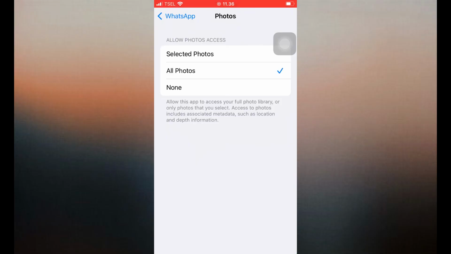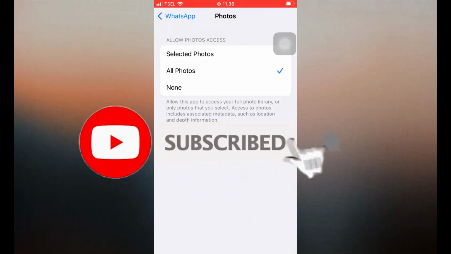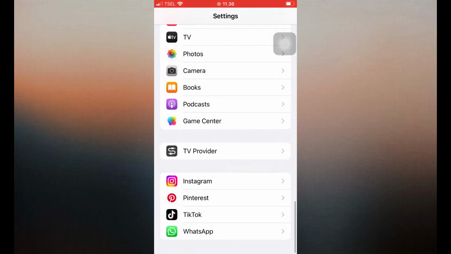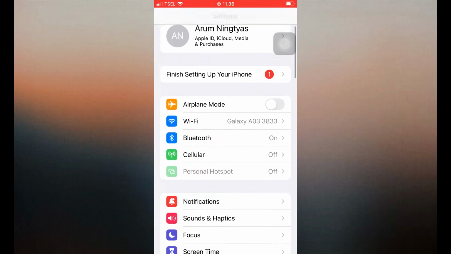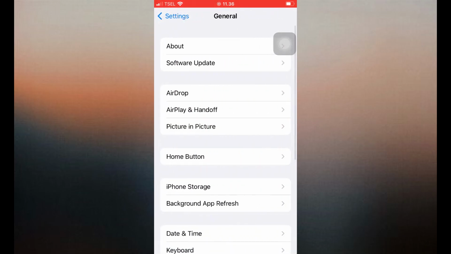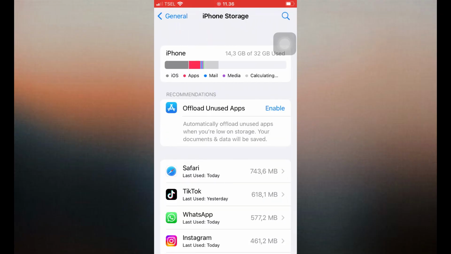Step 3. Check your iPhone's storage. If your device is running out of space, WhatsApp might not be able to process and send media files. Go to Settings, scroll down and tap General, click iPhone Storage and check how much space is left. If storage is almost full, try deleting unused apps or large files.